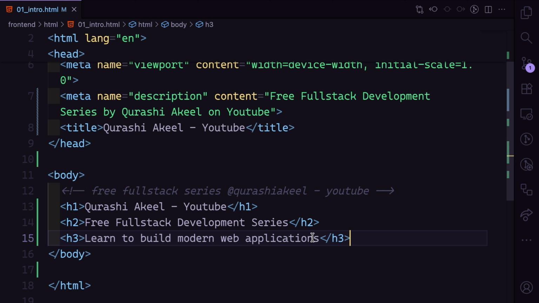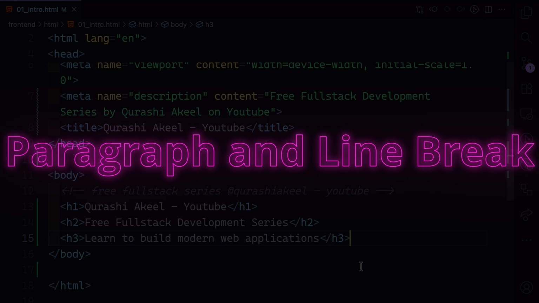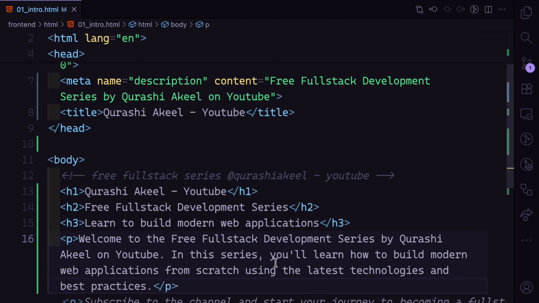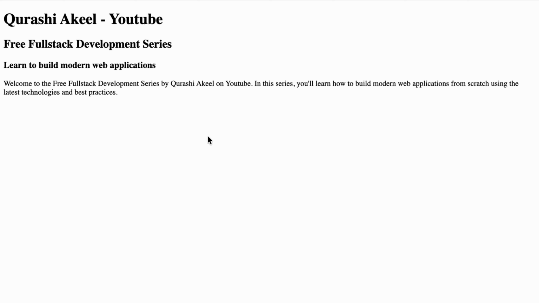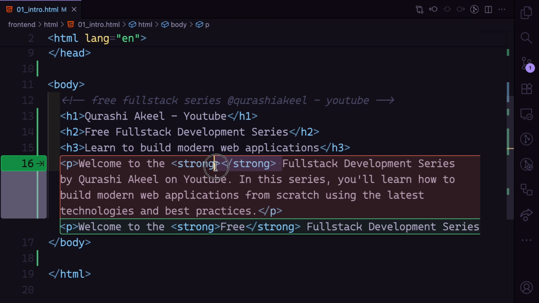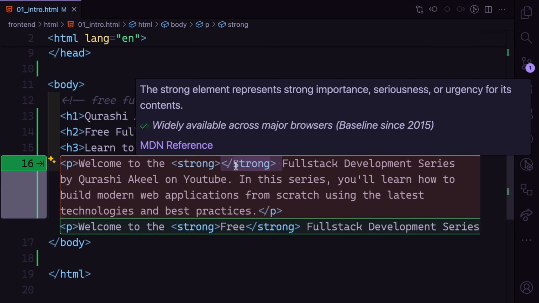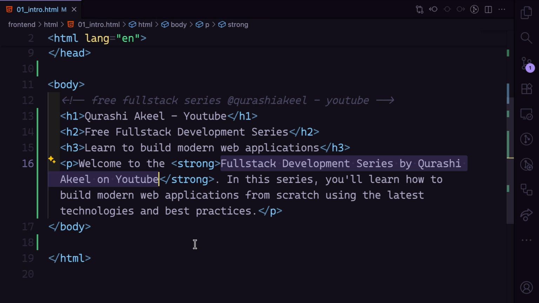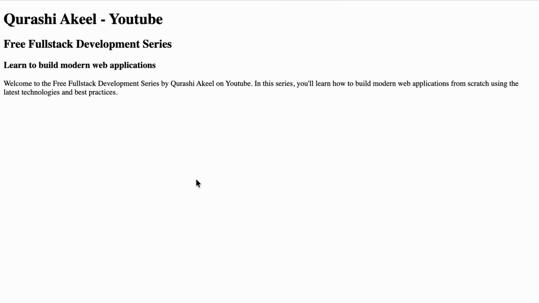So for that we have the paragraph tags. So let us move to the paragraph and line breaks next. So this is the paragraph tag, and if we refresh inside our browser, you can see we got the text. And if we want this text to look bold, we will use the strong tag. Take this closing part from here and put it right here. Now this part should be bold. So if we go inside our browser, refresh the page, we can see we have this part here bold.